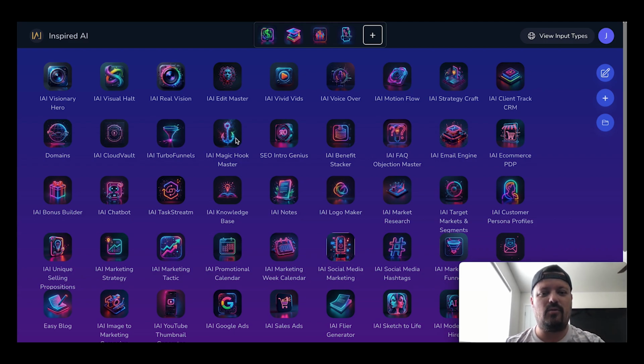Magic hooks, these are great ways for you to attract more attention to your ads. So these are going to be text hooks that complement your images and things like that when you start doing your marketing campaigns. SEO intros, well, it's SEO.